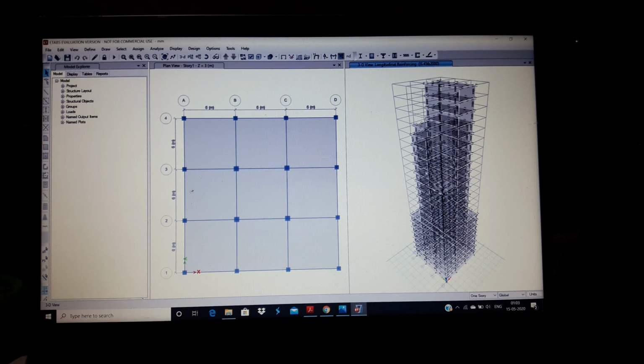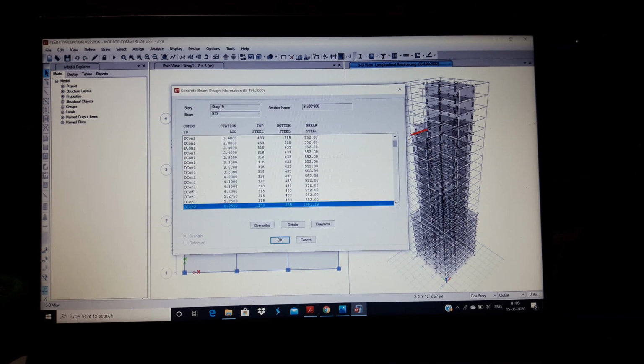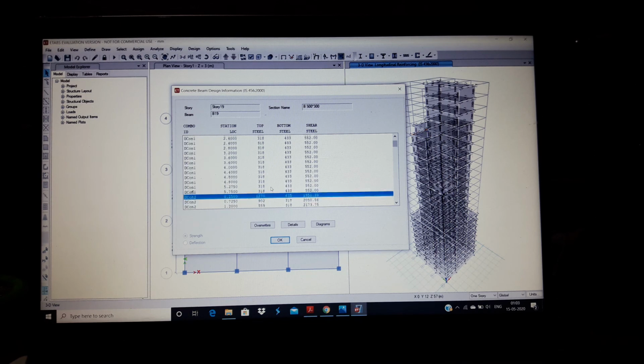Now this appears finally. Click anywhere to get the property details, information about the concrete beam. Here you can see everything.